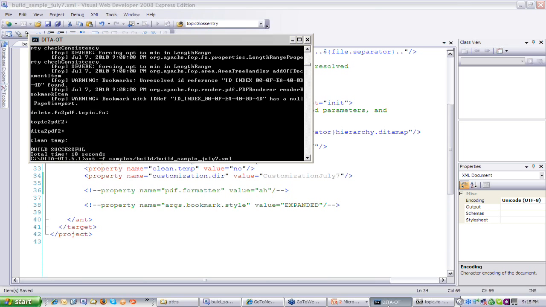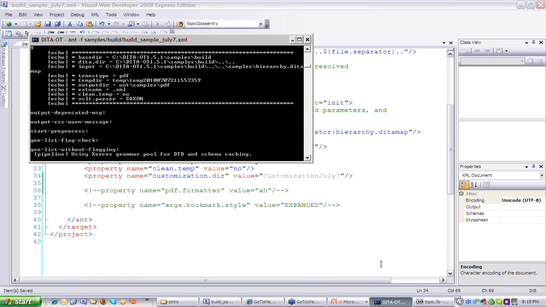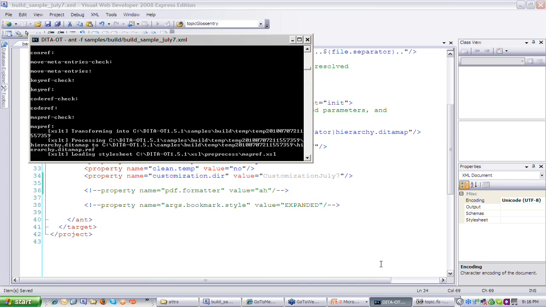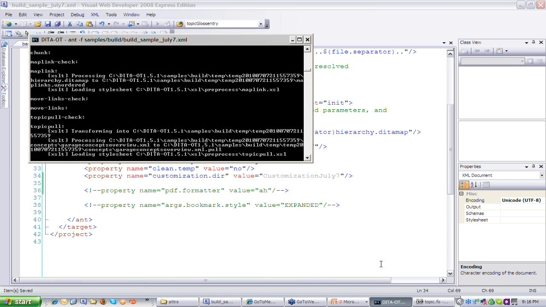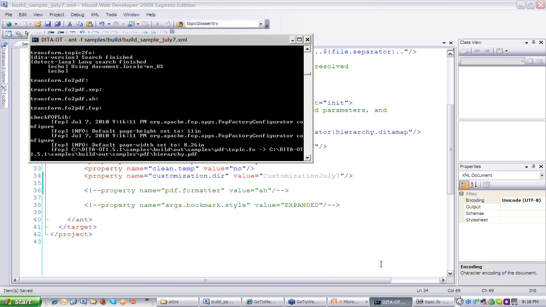Okay, now if I didn't forget anything, when I rerun the build, we're expecting to see the portrait page changed to a landscape view, with the page margins being much smaller. So I just reran it.